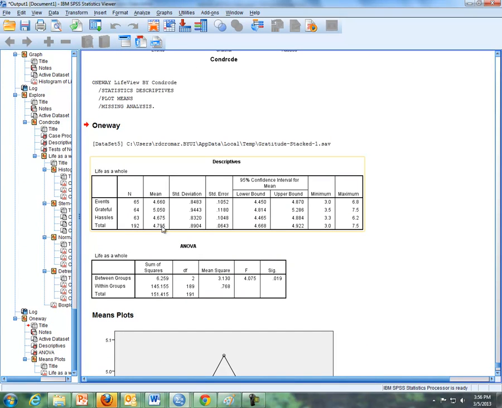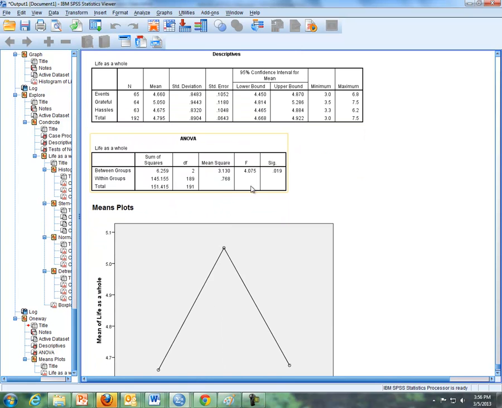First of all, this area here, this is why I clicked on descriptives. This is where you get your sample size, your mean, your standard deviation. This is where you get your test statistic. Here are the 2 degrees of freedom. For the numerator it is 2, and for the denominator it is 189. Then your p-value is here. You don't have to do anything with this p-value. You can leave it alone.